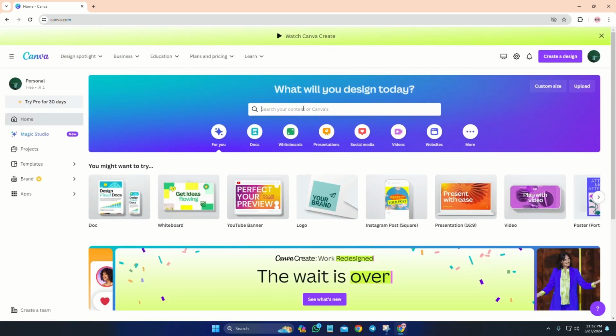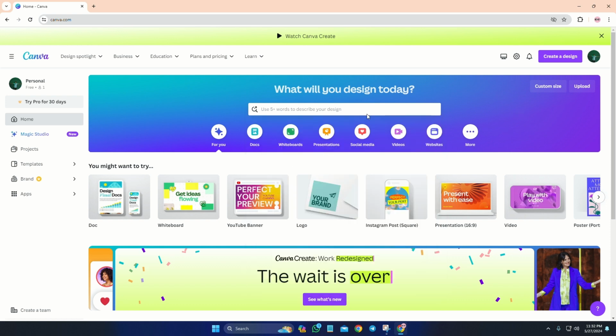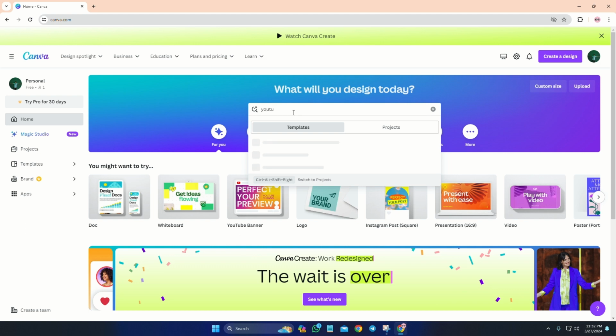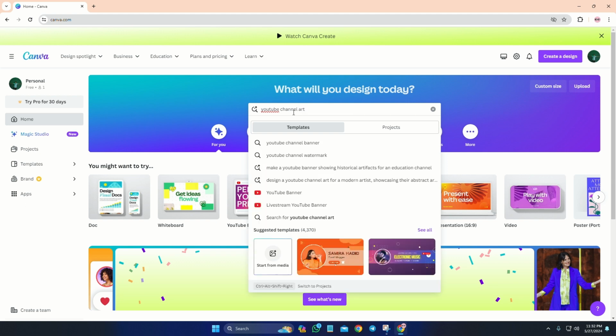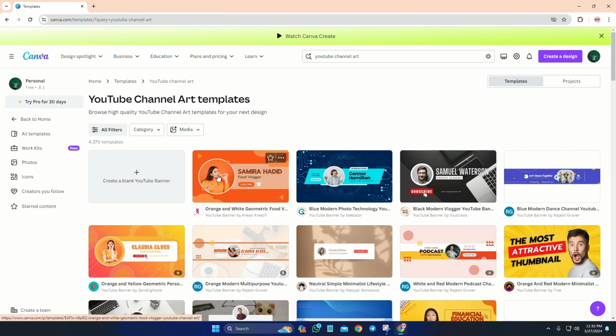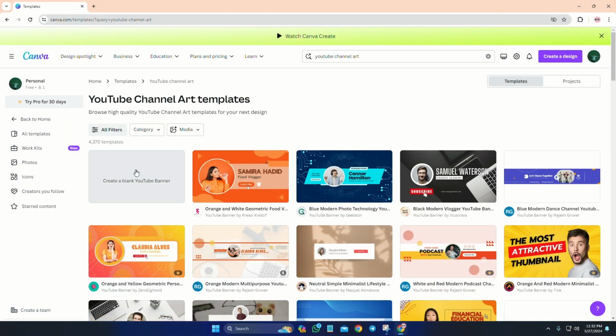Then you have to type. Okay, you will see the search box. You have to type YouTube channel art, then enter. Okay, there are many layouts here, but you have to select a blank YouTube banner.